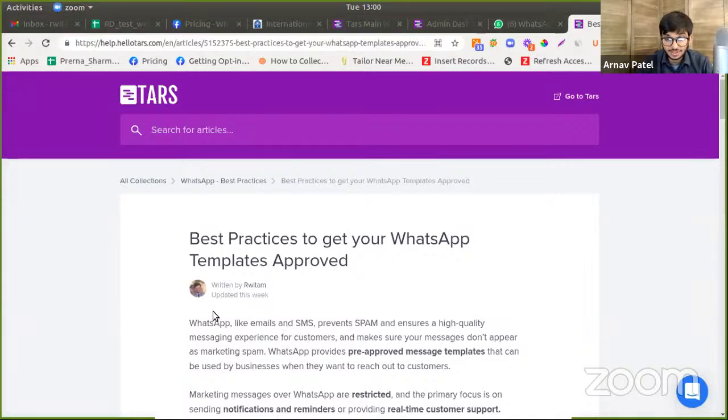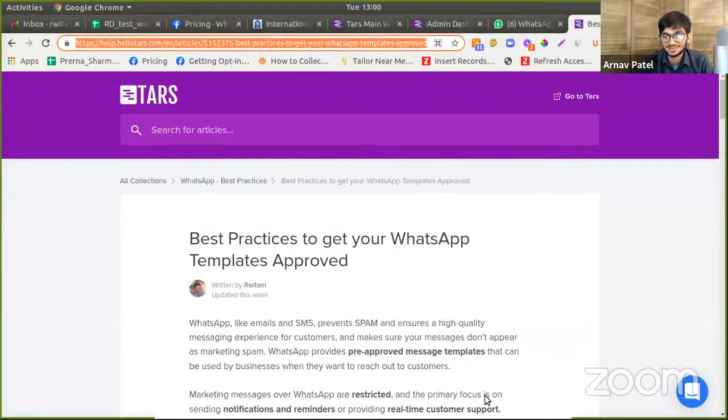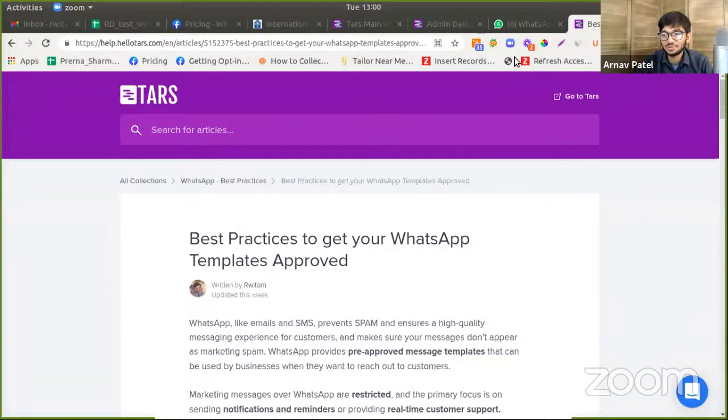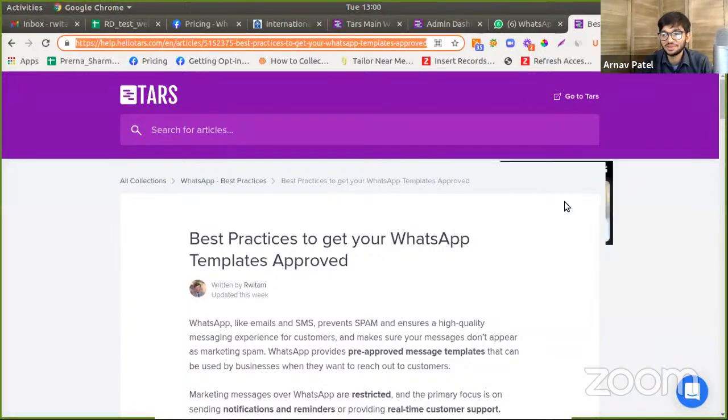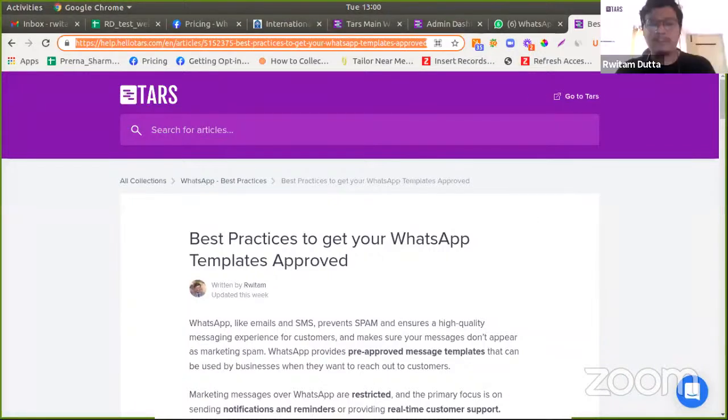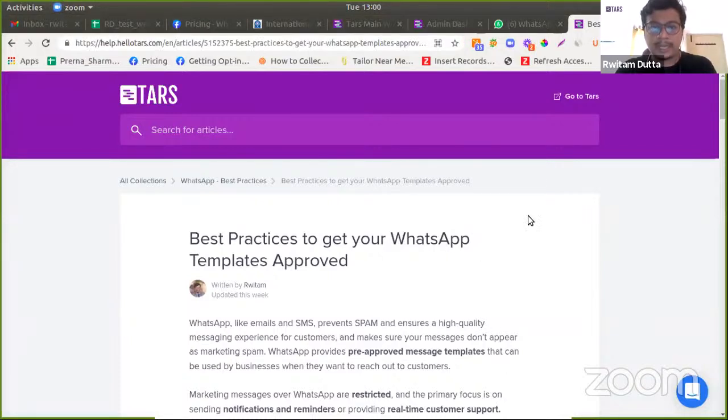What will be roughly the penalty amount if government identifies us as spammers? I think over here you need to be more concerned about WhatsApp identifying you as a spammer. The government won't charge anything. WhatsApp may basically put some restrictions on the number of messages that you are sending. So there is a tier level for each WhatsApp number that we have.